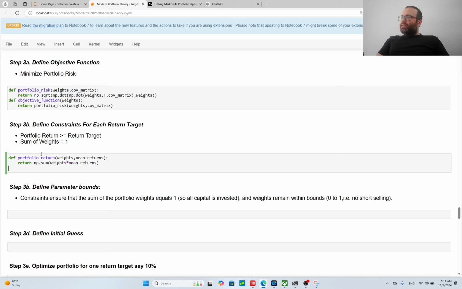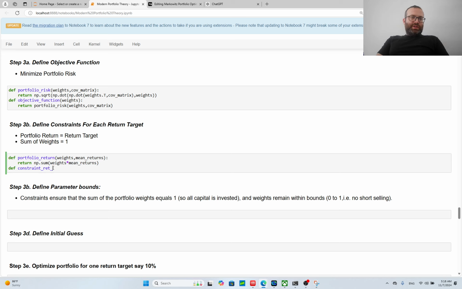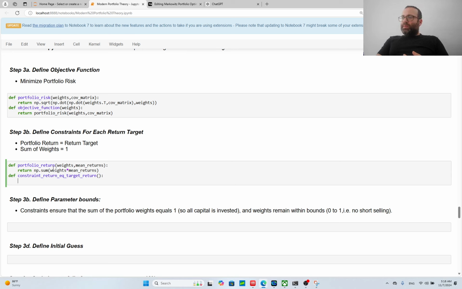So let's actually write the constraint as def constraint. Sorry, let's first write this constraint. So constraint return. I should say greater than or equal to target return, and equal to target return turn out to be the same here. So I'll do constraint return equal target return. So for SciPy, and I'll do a different video on SciPy, your constraints are of this form. Let me show you for a second.